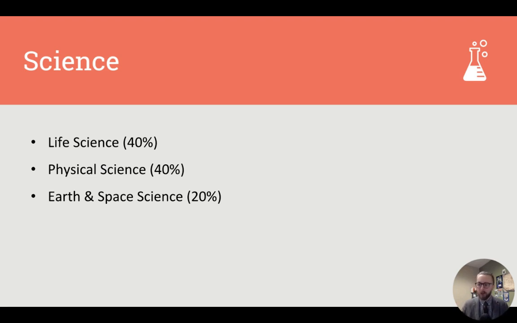40% is life science, 40% is physical science. Life science is biology and anatomy. Physical science is physics and chemistry. And then 20% is going to be earth and space science. So a big idea on the science test is energy. Think about energy. How does energy move? Where does energy come from? How do we use energy? Things like that. That's going to be something that applies in all of those different subjects.